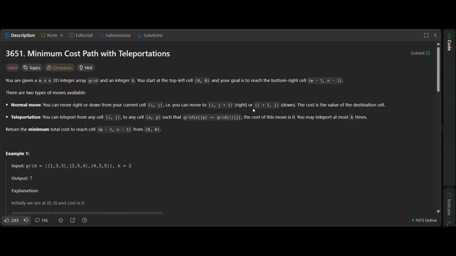2. Teleportation: from (i, j), you can teleport to any cell (x, y). Condition: the value at (x, y) in the grid is less than or equal to the value at (i, j). Cost equal to 0. You may teleport at most k times. Your task: return the minimum total cost to reach the bottom right cell.